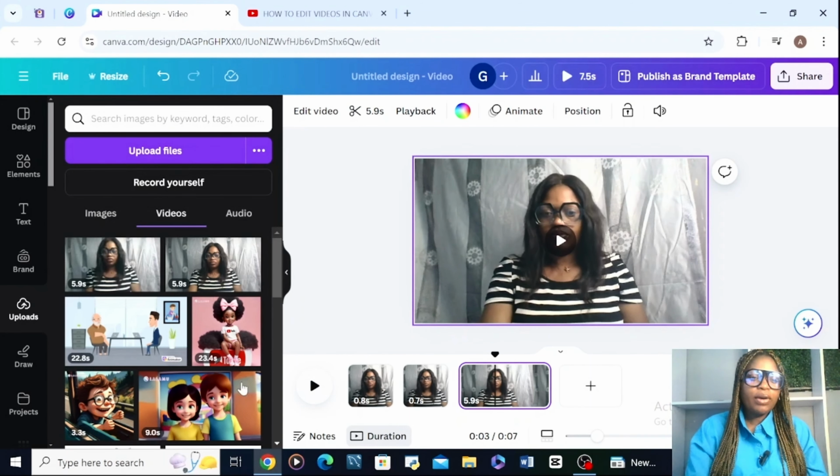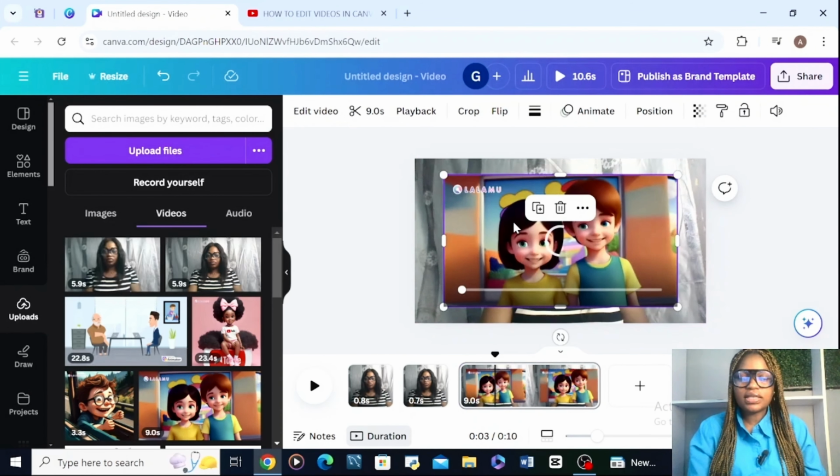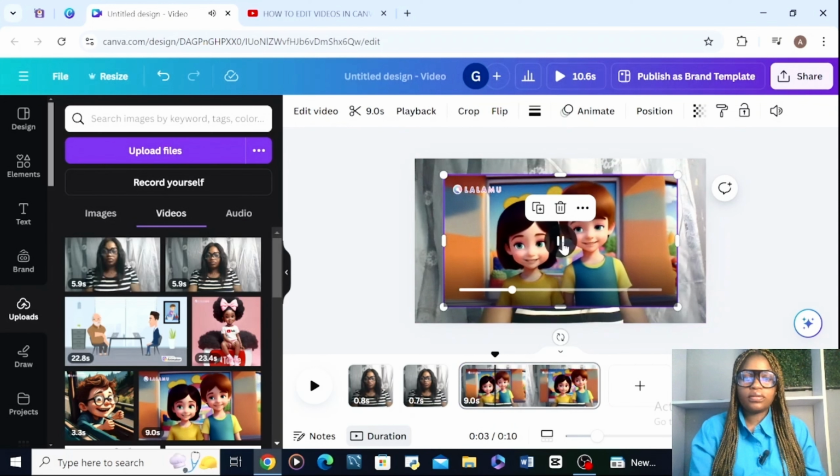Now that I've shown you how you can cut and crop your video and also add a new page, let me show you how you can add a video. And what is a video? A video is a footage that you add on top of your video or in front of your video. So now let's say I want to add this video. I want to add this chibi style girl with dark skin.